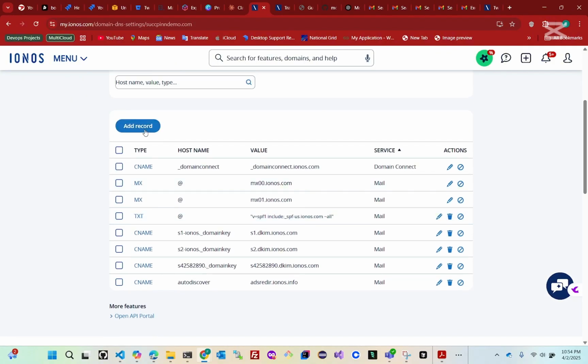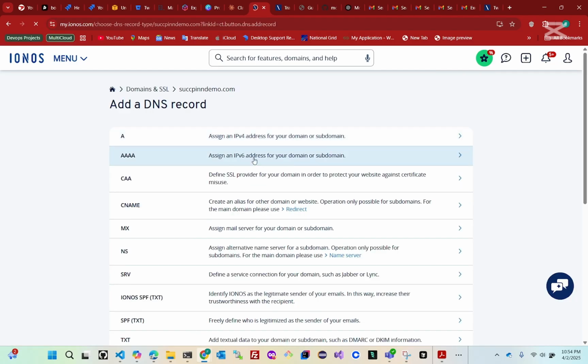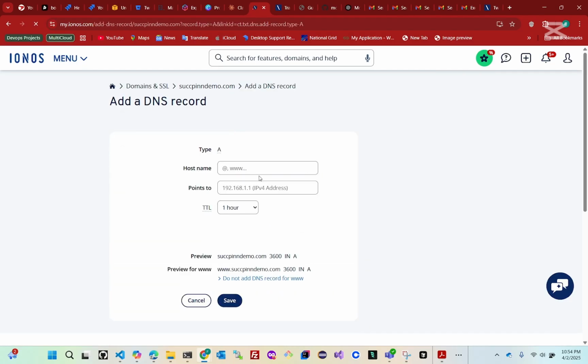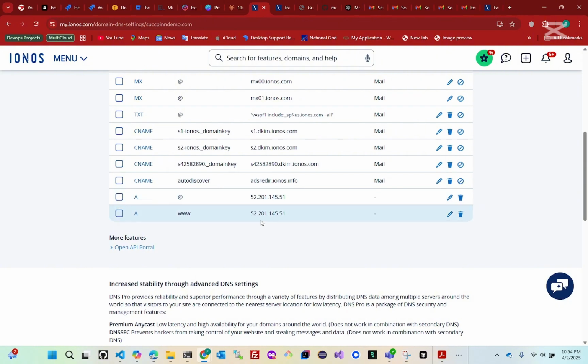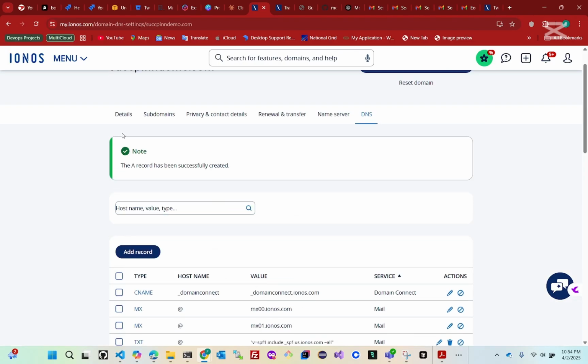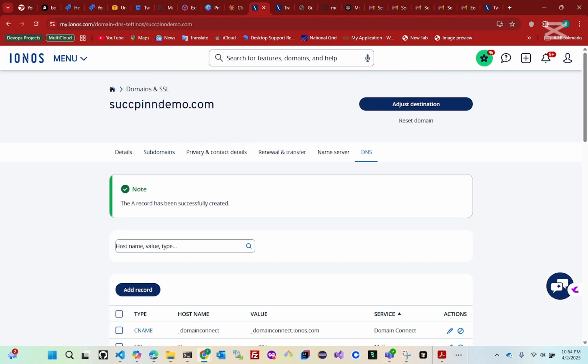So I'll come here and say add A record. I'll click on add. The first thing I want to put here, the host name, is @, and I'll put the IP address of the machine, and I will save it. This will automatically create two records, the @ and the www. That means you can access it at www dot the domain name.